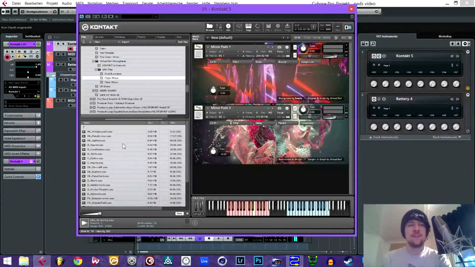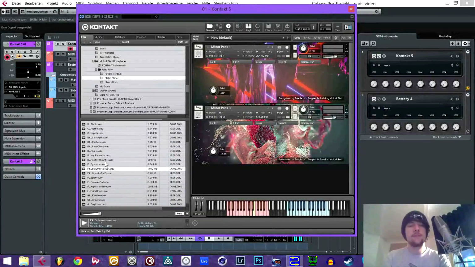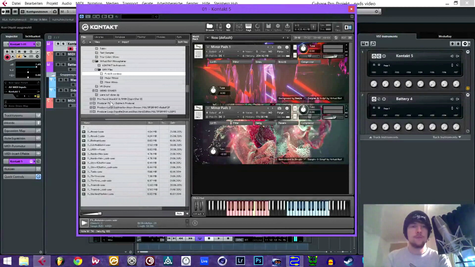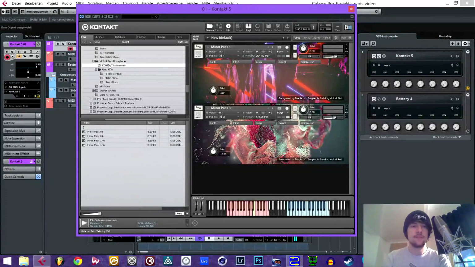The major atmospheres sound a little bit more hopeful. And they're all sorted by key, but if you want to pitch them and make it really easy for you, you can use the Kontakt Instruments.